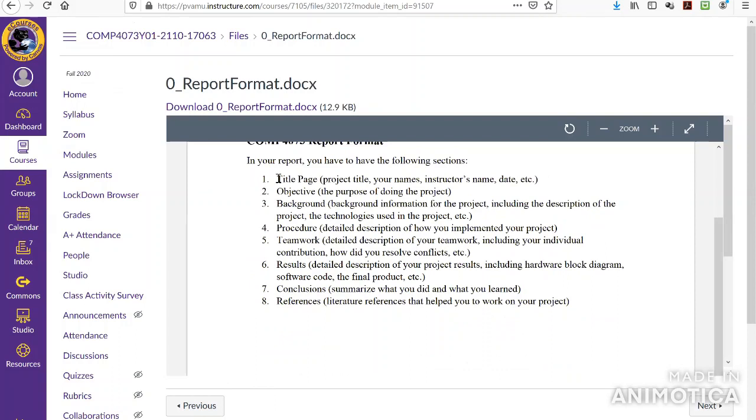You see title page, objective, background, procedure, teamwork. If you don't have teamwork, you can skip this. Then results, conclusion, references. So every project you finish, you write a report and turn in the report. Because the first project is for you to create a stop motion video, I also like you to turn in your video together with your report, so I know you made a video.